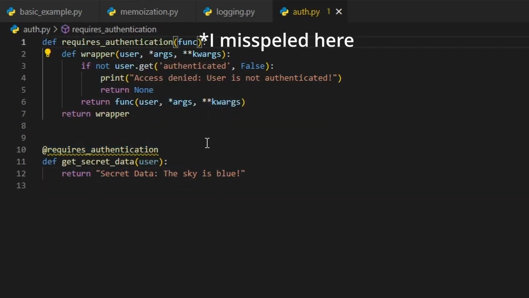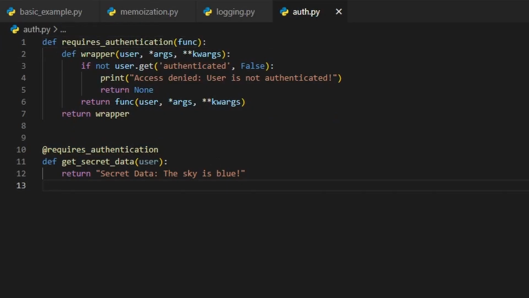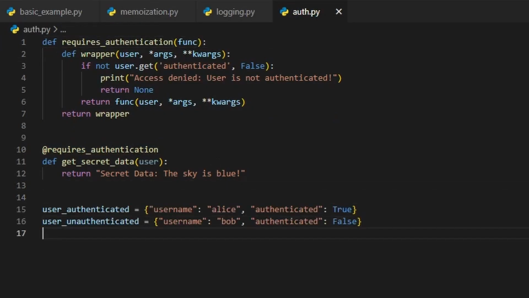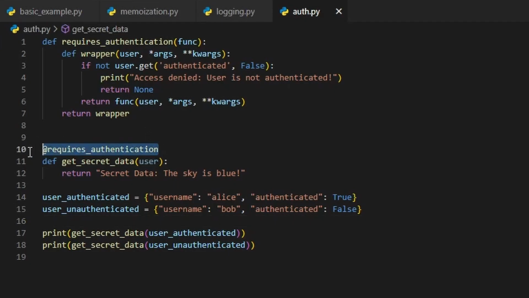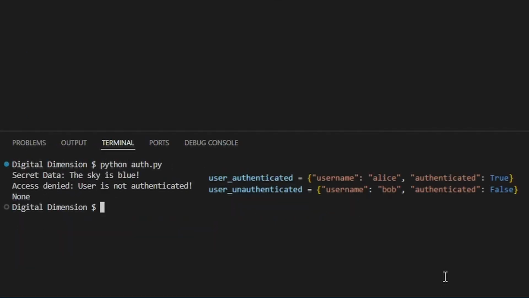In this example, the requires_authentication decorator wraps a function that expects a user dictionary as its first argument. Before executing the function, it checks if the authenticated key in the user's dictionary is true. If not, it prints a warning message and prevents the function from running. This decorator provides a simple yet effective way to incorporate access control into your code, ensuring that only authenticated users can perform certain actions.